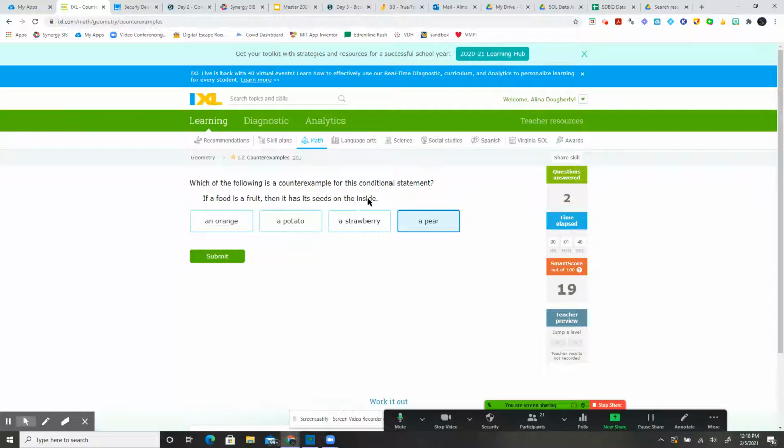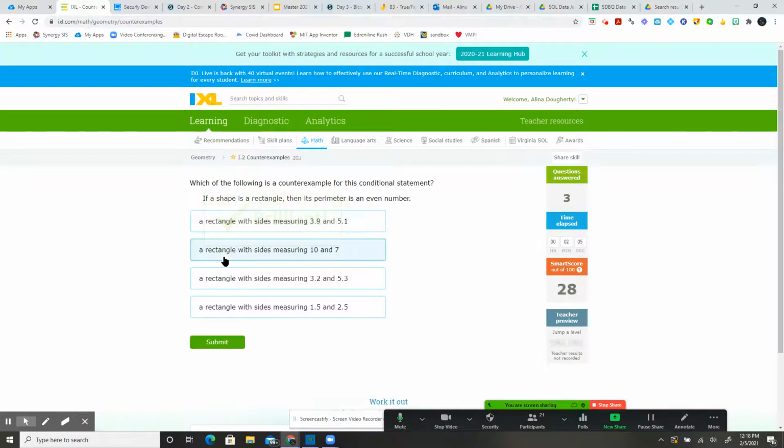Oh, it doesn't have seeds on the inside. See, I'm overthinking it. It has to be the strawberry. Right? But they're not on the inside. They're on the outside. Oh. Right? So I'm thinking the same thing. I'm forgetting I need to change that conclusion. I don't want something with seeds on the inside. I want something with seeds on the outside. Right? So sometimes these counter conclusions can be a little crazy.